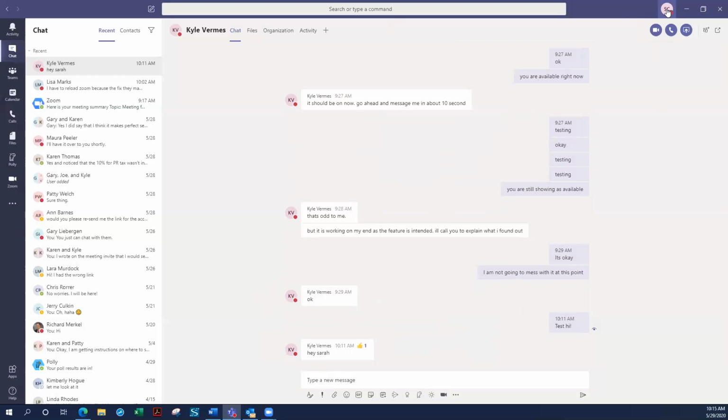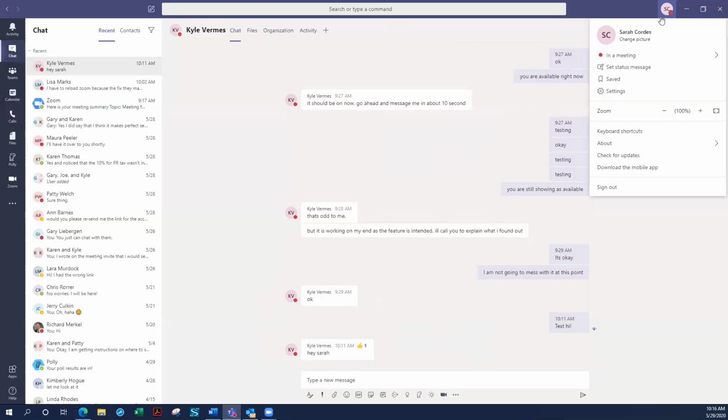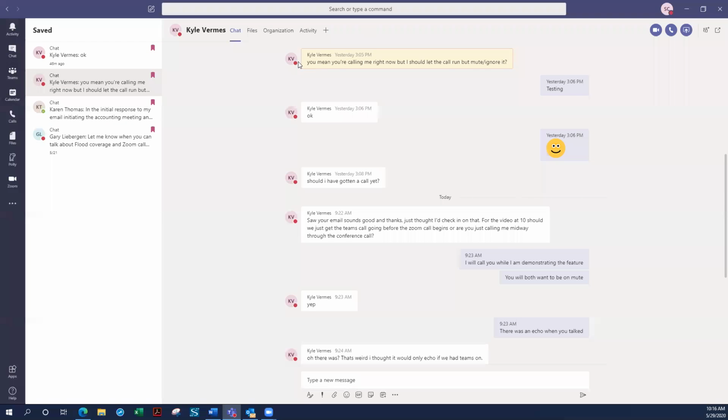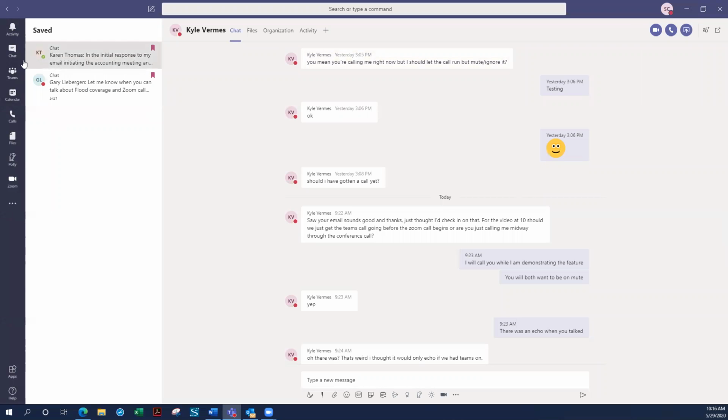So if you go up to the top right-hand corner where you see your profile, click on that. And here you would see your saved messages. So if I click on saved, here's all the messages that I've bookmarked. And then I can go back to them and look at them. And then if I'm done, I can unbookmark and say, okay, I've done those. Okay, I'm good. All right.